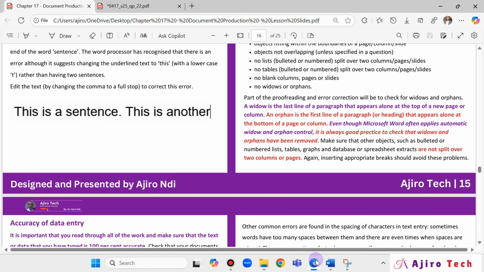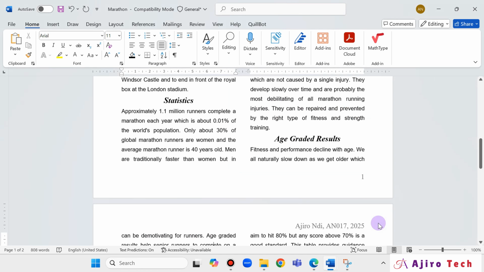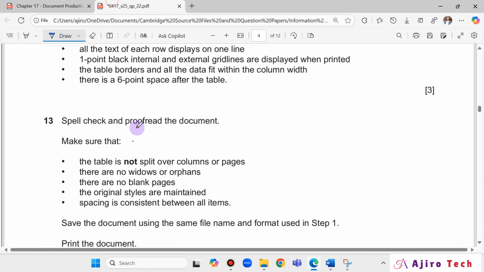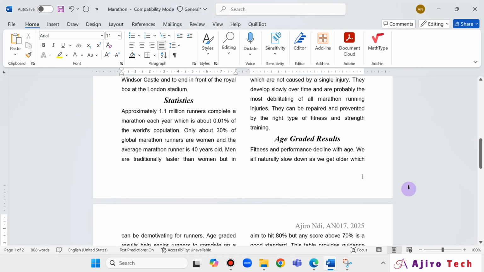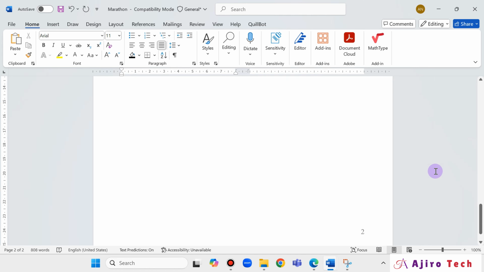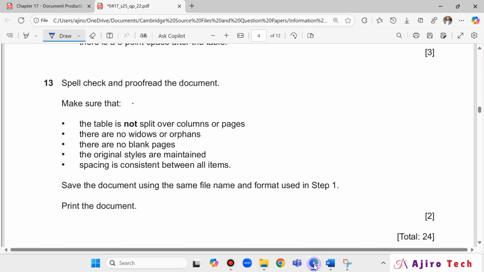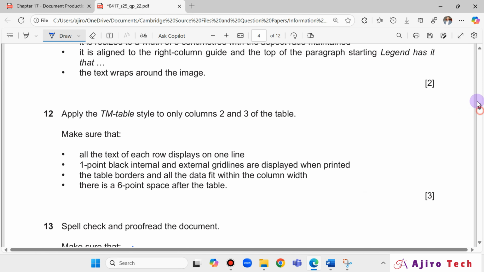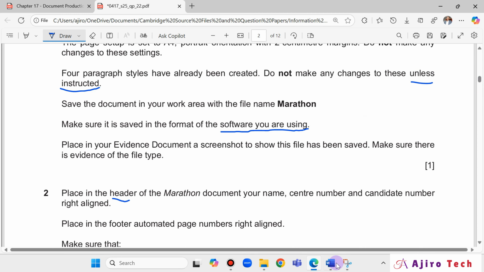Okay, so now the beauty about this is that for Microsoft Word, we can apply the automatic widow and orphan control, which is what I have done. So it is always good practice to check that widows and orphans have been removed. Okay, good. All right. There are no blank pages. Original styles are maintained. Yes, original styles are maintained. Spaces constant between all items. So save the document using the same file name and format used in step 1. Let's go to step 1. What was it? Marathon. Is that what we did?